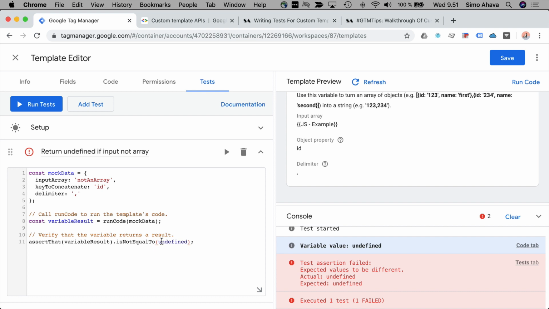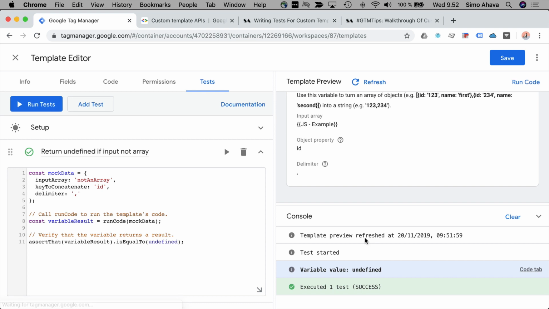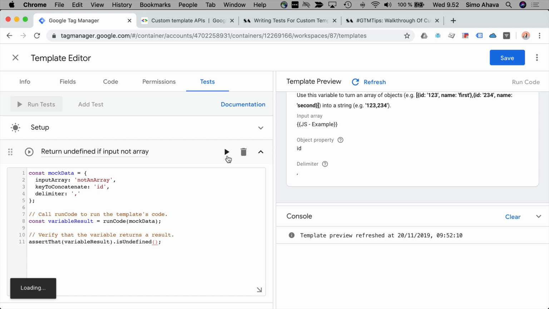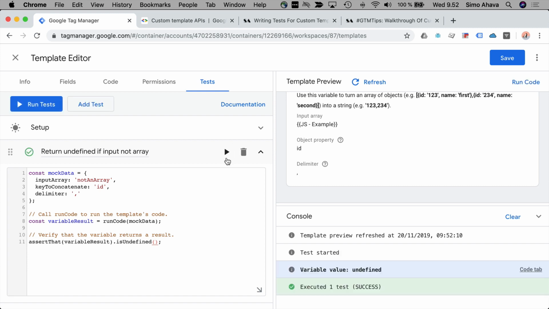This test is not a good test because it doesn't actually succeed. So we can actually run is equal to undefined, and this would work. If we now run the test, it is a success because we expect it to return undefined. But there's an even easier assertion to use. It's just is undefined. It's the same thing as is equal to undefined, but this is perhaps a bit more readable. So this is a unit test.